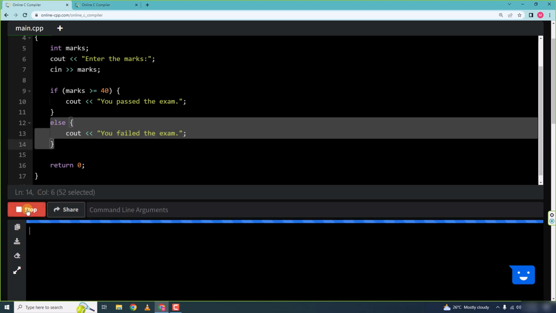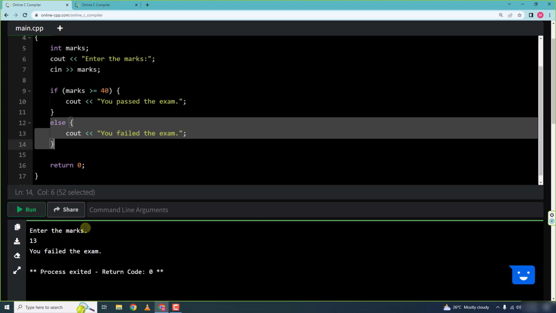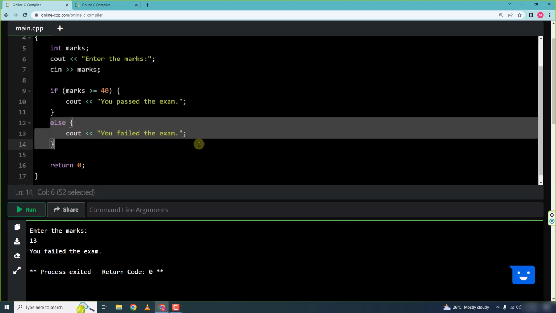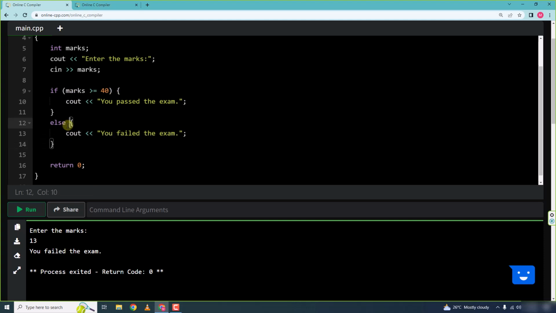Now when I hit run, I will enter 13. So what happens is, it will check whether 13 is greater than or equal to 40. Since this is false, by default this is executed. Whatever is inside the curly braces of else is executed. There is no condition to be checked here. By default, for all the conditions wherein this fails, this is executed. Alright, so I hope this is clear. So this is the syntax of the if-else statement.